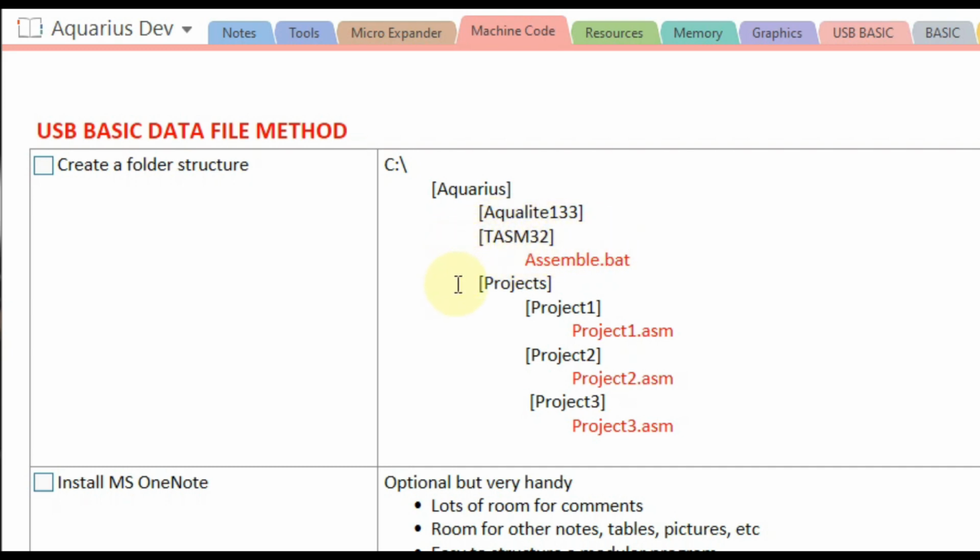I also have another folder called projects, which is under my Aquarius folder as well. And so this is where I'm going to be storing my project files. And underneath this project folder, I have my individual project files. So I might have a project called project 1, another one called project 2, another one called project 3. In actuality, I'd probably call these folders with names of the actual projects. Like if I was making a breakout game, instead of calling it project 1, I might call it breakout or whatever. So I have individual folders for the different projects.